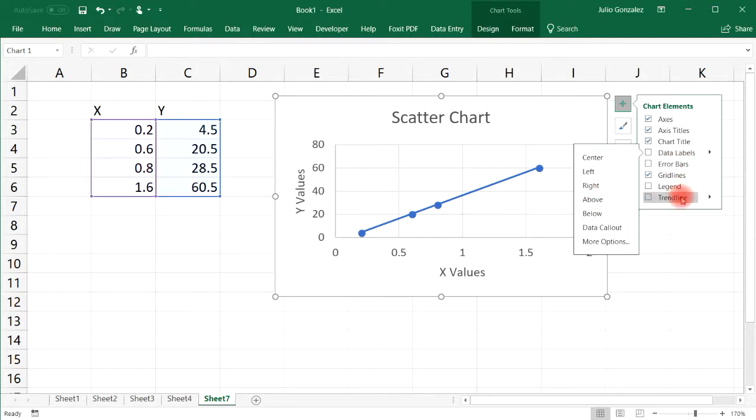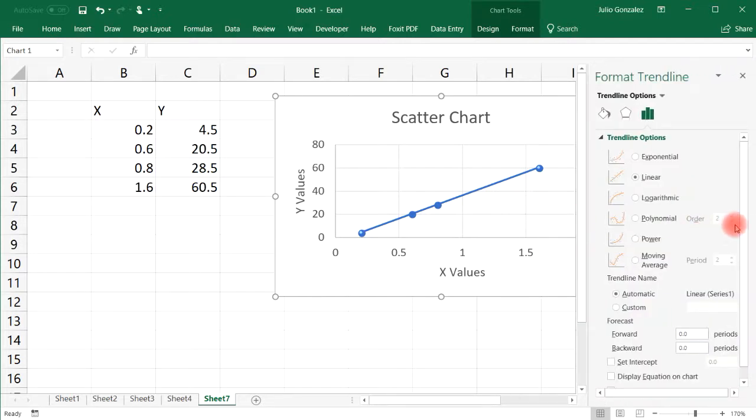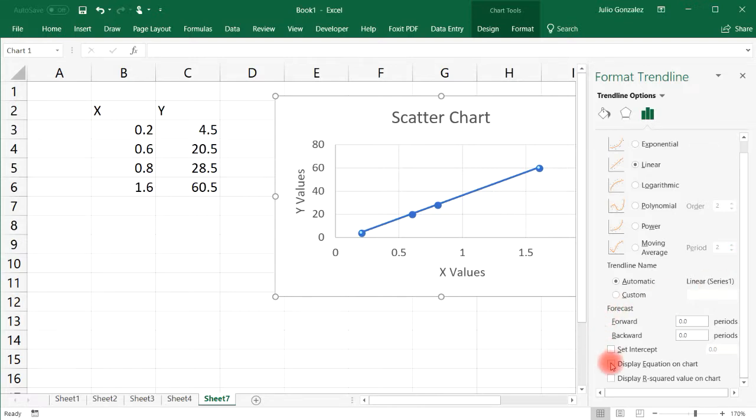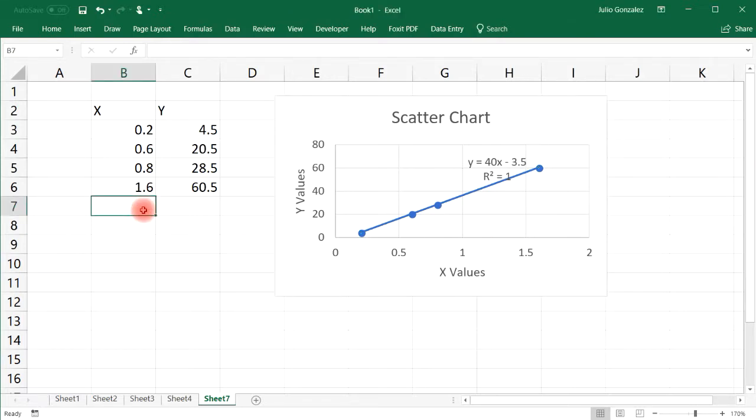But what I'm going to focus on is the trend line. If you click this button at the right, or this arrow, and select more options, notice what you can do. You can display the equation that is represented by this graph on the chart, and you can also display the R value, or the R squared value, which is associated with the correlation coefficient. Now let's say we want to find the Y value when X is 3.8. How can we do so? Well, for one thing, we could use the equation on the graph, which is 40x minus 3.5.